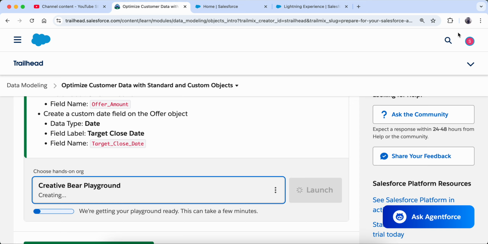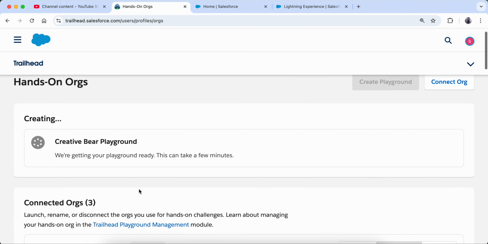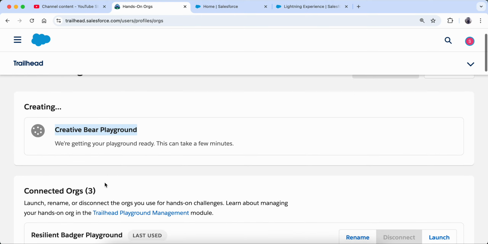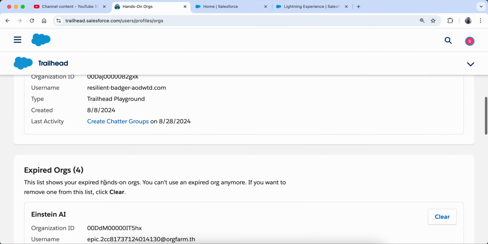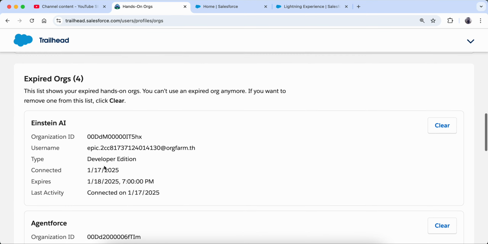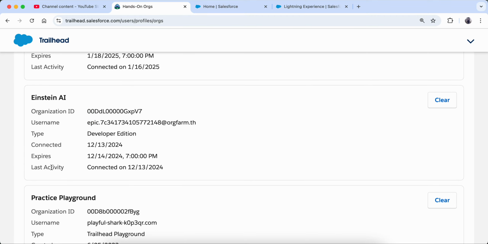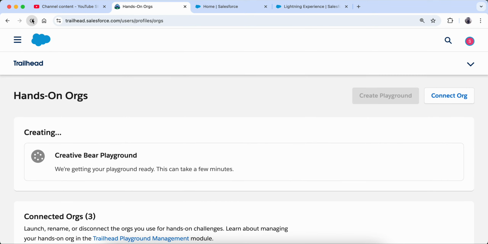Then when we go here in our hands-on orgs, look, it is saying that this Creative Bear, which is the playground I just created, is being created, along with the others which are already there. It will also show some expired orgs. These were some AI orgs which I created, so all these are expired, and it shows how it looks. It will take 2-3 minutes, and then it is going to give us a new org.